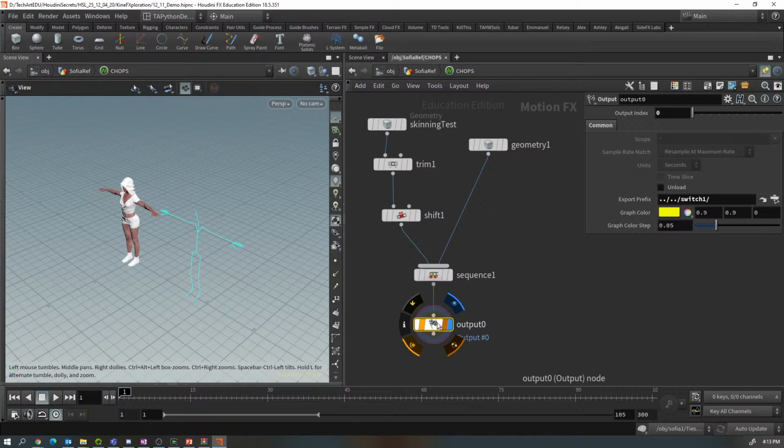Why? Because exporting channels like this can only export to object channels. We're not in objects space anymore. We're in SOP space. Okay, we're not in SOP space anymore, so this isn't going to work. So we can output all day long, and it doesn't really matter.